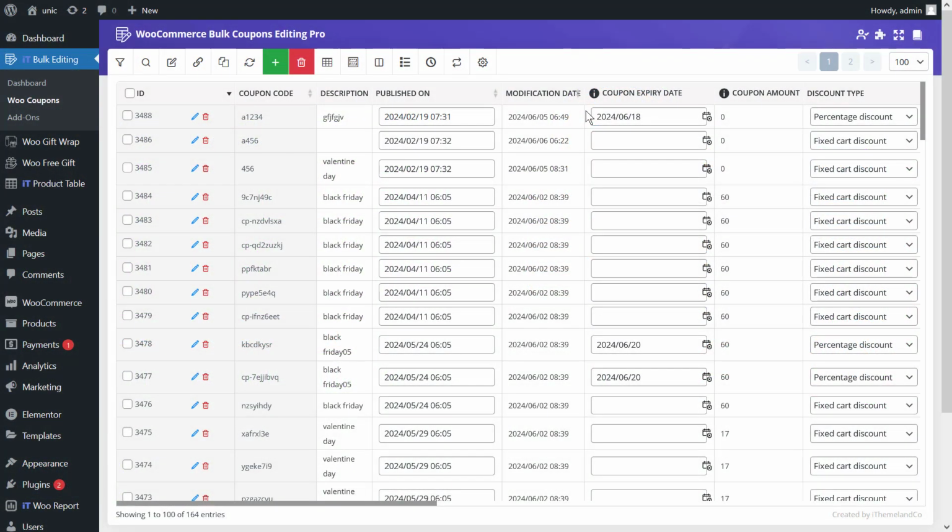This tutorial is about how to change multi-WooCommerce coupon expiry date. By using the WooCommerce bulk coupons editing plugin, you're able to filter the coupons, edit their expiry date, and then pick an exact date from the calendar provided in the bulk edits form. You're even able to change multi-coupon expiry dates at the same time directly from the table. So to do this, you just need to follow 3 simple steps.